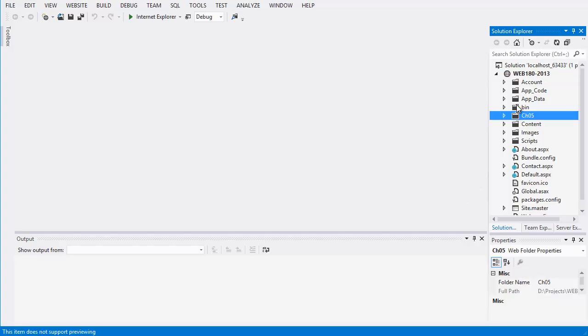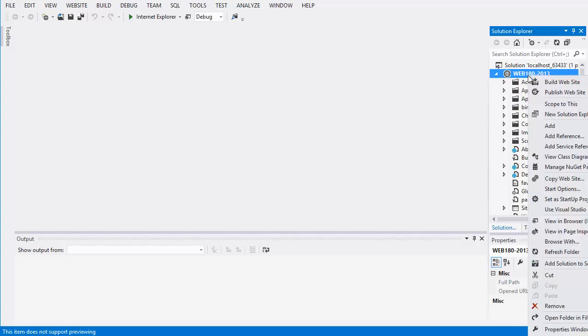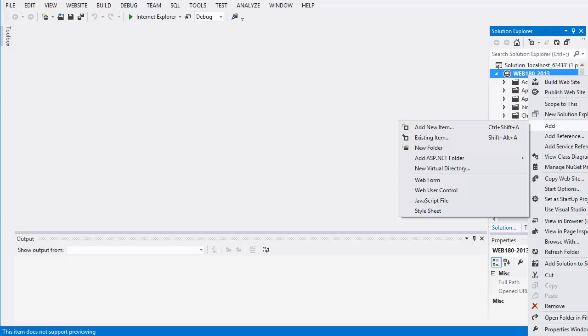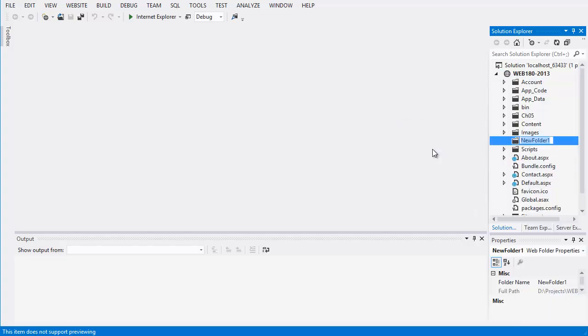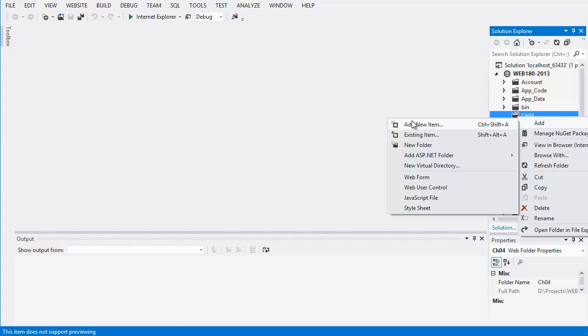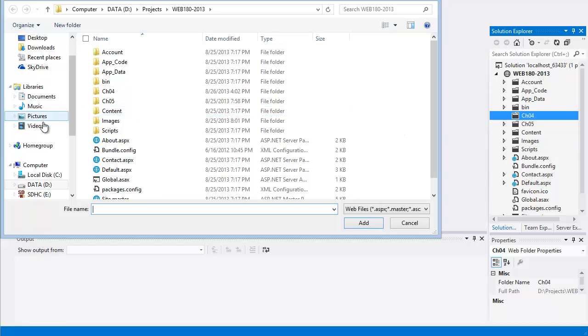First thing I'm going to do here is click on my website location, and I'm going to add a new folder. I'm going to call it Chapter 4. And then I'm going to add to that, instead of adding a new item to create something new, I'm going to add an existing item.